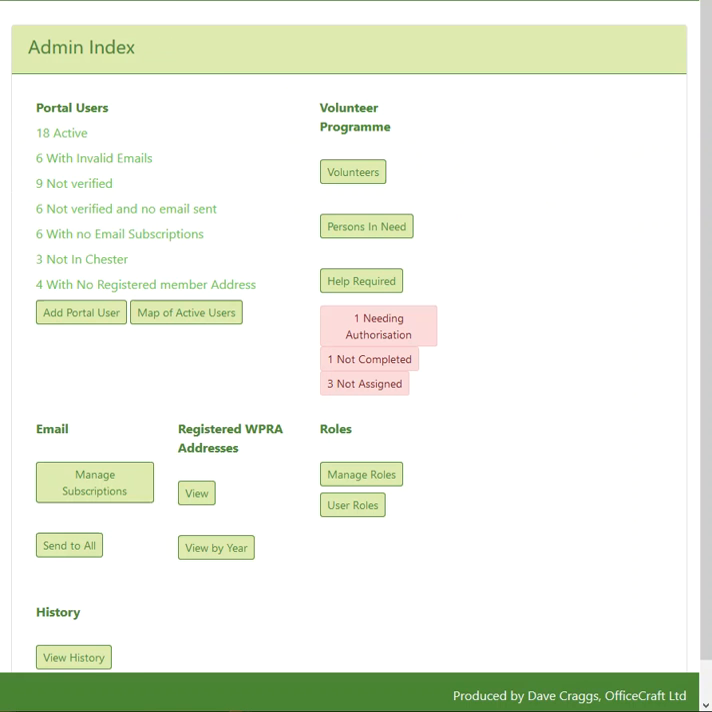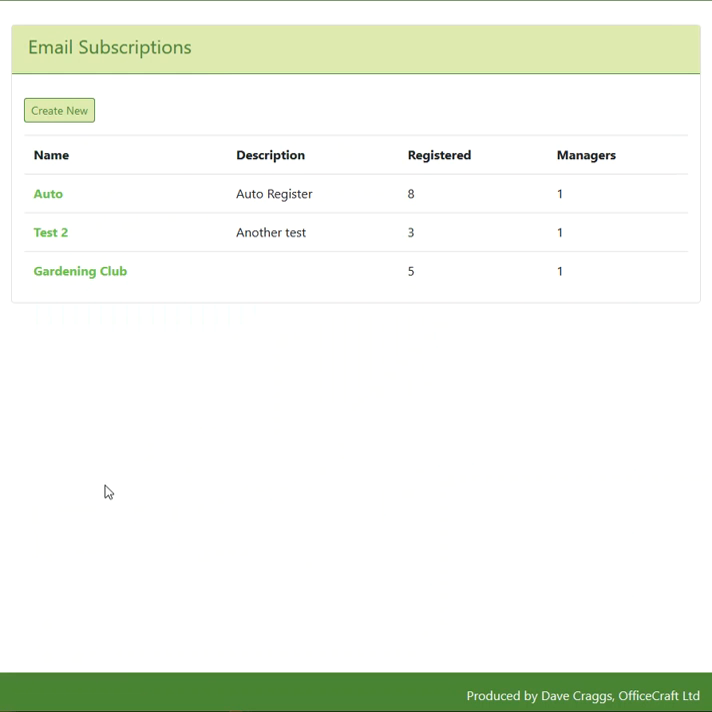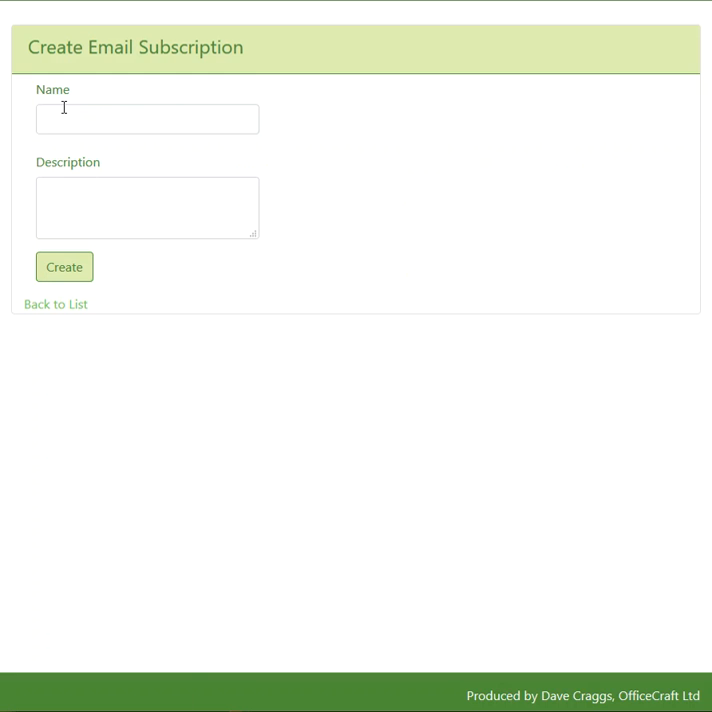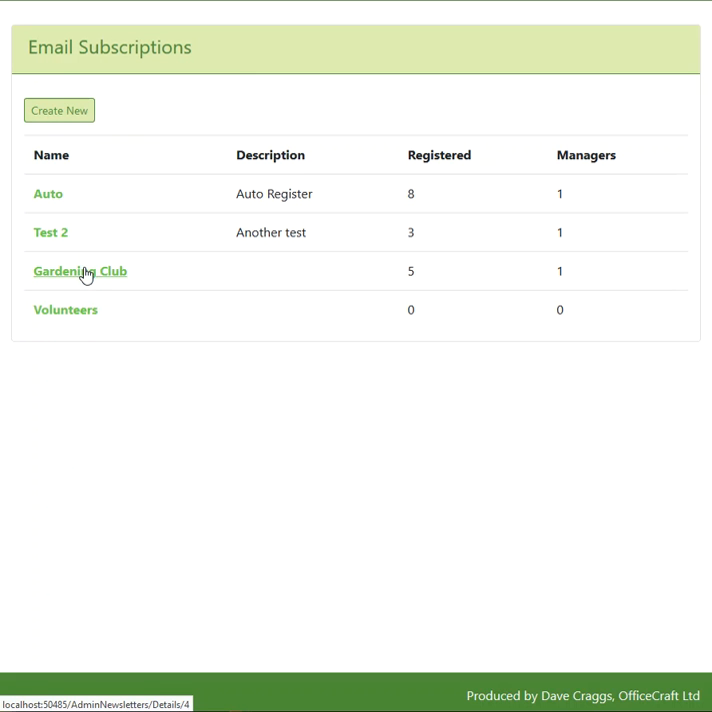If you go to admin now, as a committee admin, I've got the manage subscriptions button here. So here you've got the three. So let's create a new one. We'll create one called volunteers. Create. So now we've got a new one here. There's nobody registered and there's no managers.